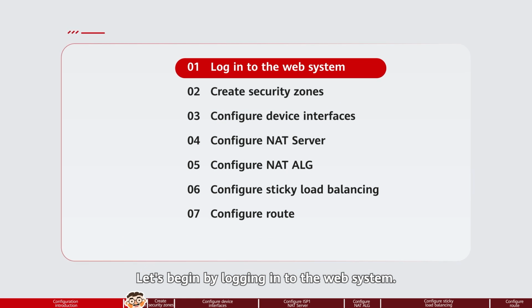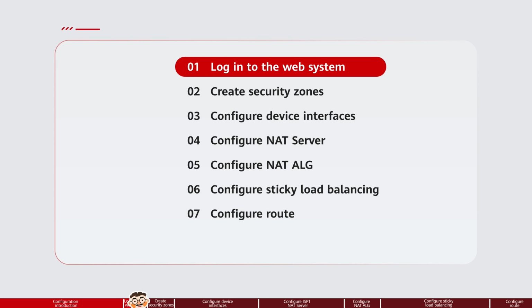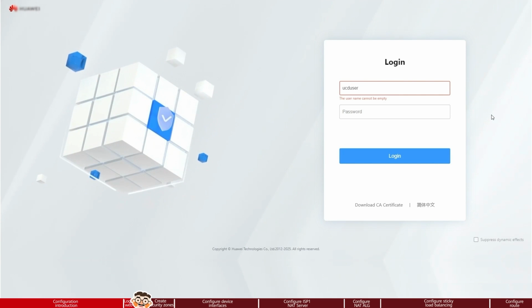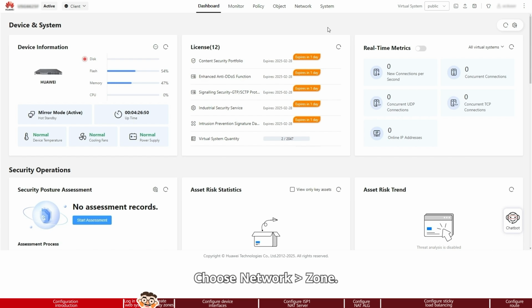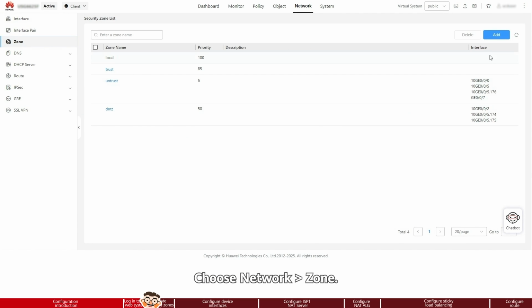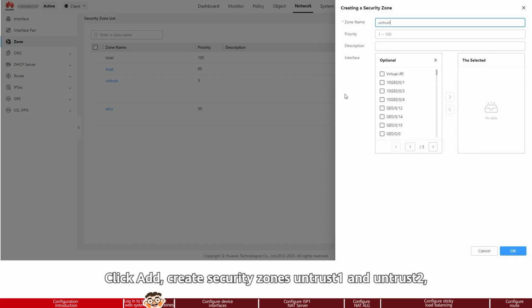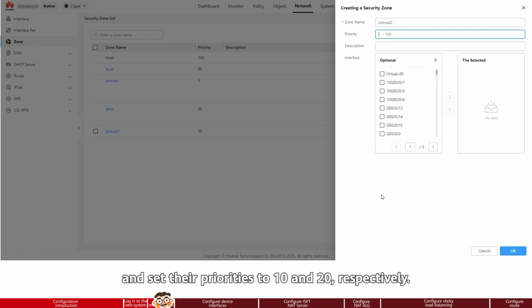Let's begin by logging in to the web system. Then, create security zones. Choose Network > Zone. Click Add, create security zones Untrust 1 and Untrust 2, and set their priorities to 10 and 20, respectively.